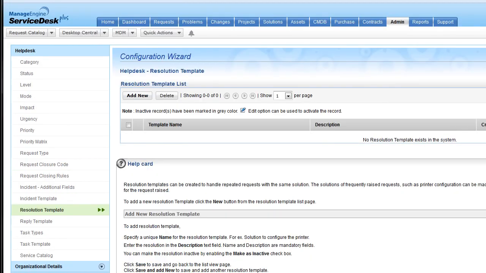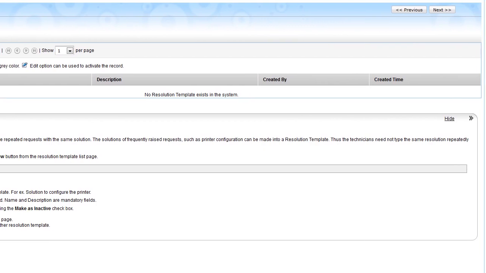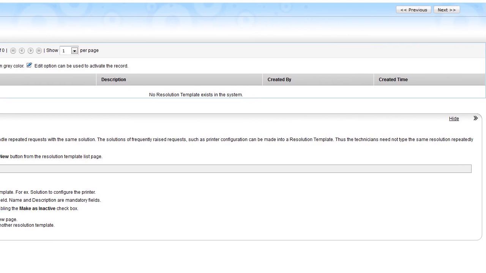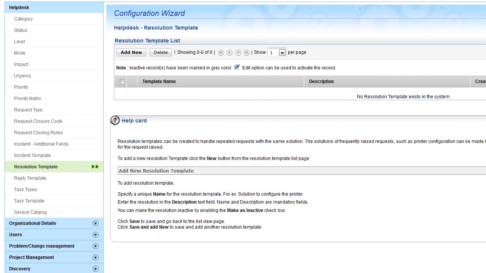Then we have resolution template. Most of the time, technicians have repeated requests with the same solution. We can create a resolution template for those requests. The solutions of frequently raised requests, such as printer configuration, can be made into a resolution template. Thus, the technicians need not type the same resolution repeatedly for the request raised.